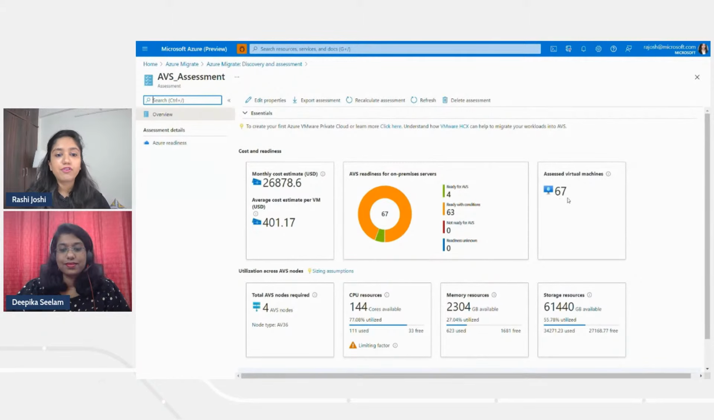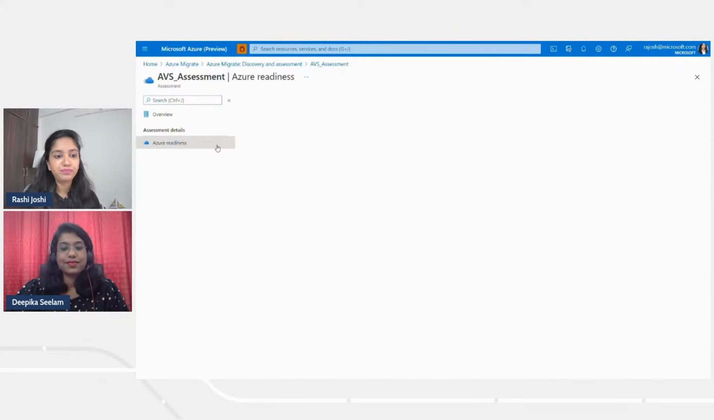You can see that for migrating these 67 virtual machines, I can see what my readiness is for Azure Virtual Machine or Azure VMware Solution, AVS. What are the feature compatibilities that I can resolve to get them ready? I can see that there are 4 nodes being recommended to migrate these virtual machines. If I migrate all these virtual machines, how many resources am I taking up on AVS, and what's the scope of expanding more at times?